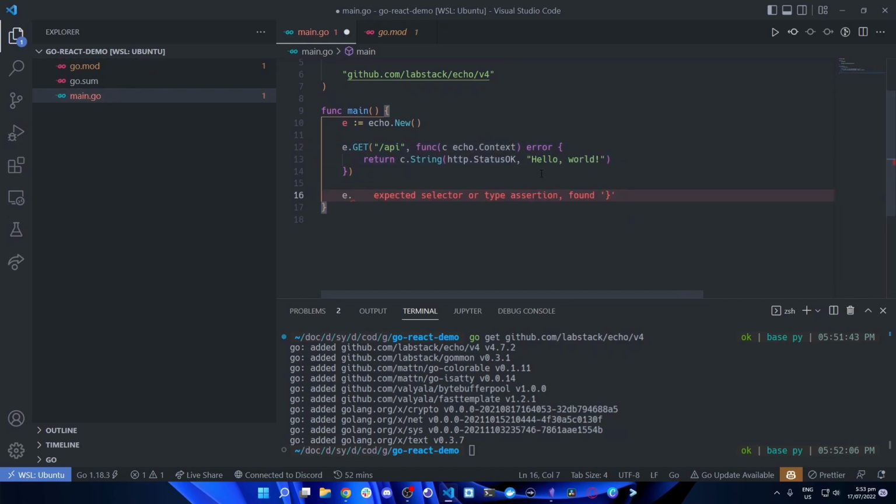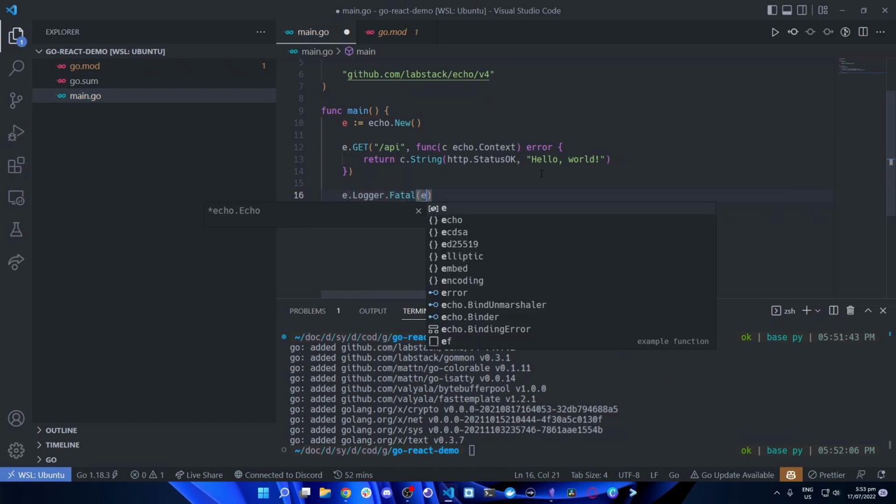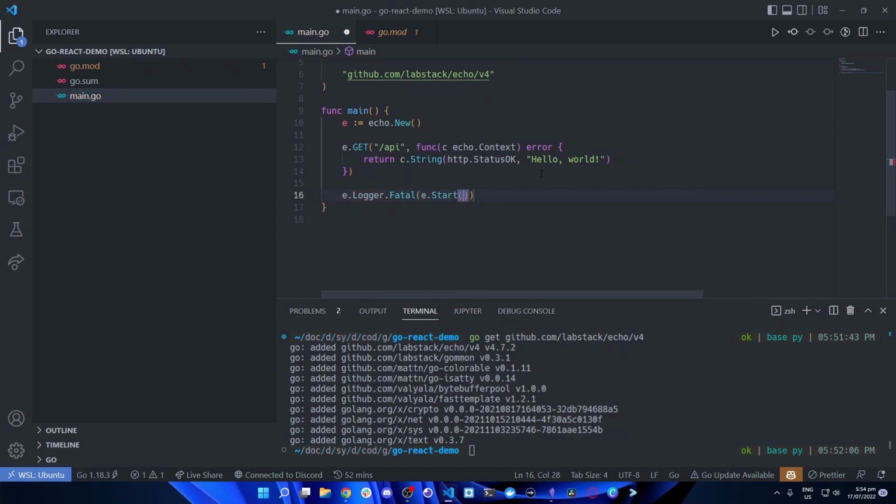So let's start the server by writing e.Logger.Fatal and then e.Start. And then we're going to specify the port. In this case, we're going to use a port that's rarely used. 8080. I hope you guys saw the sarcasm in that.